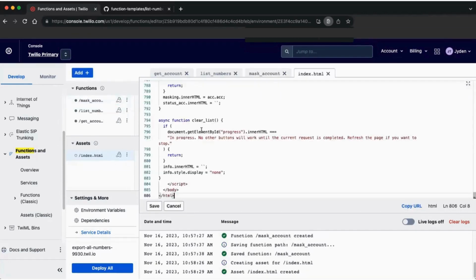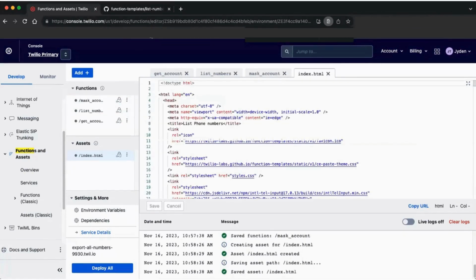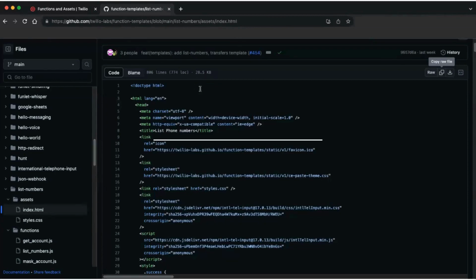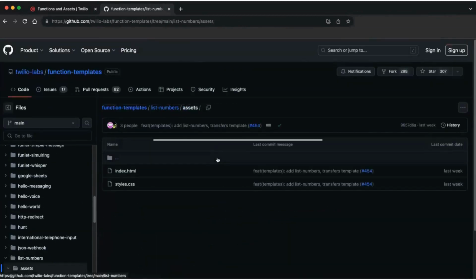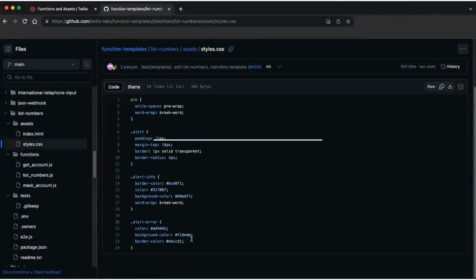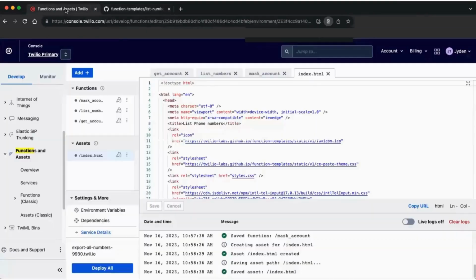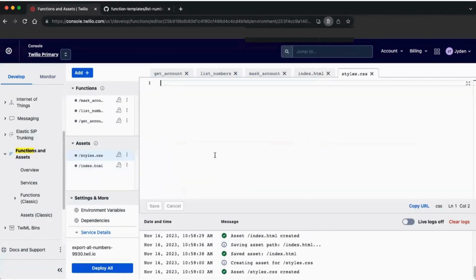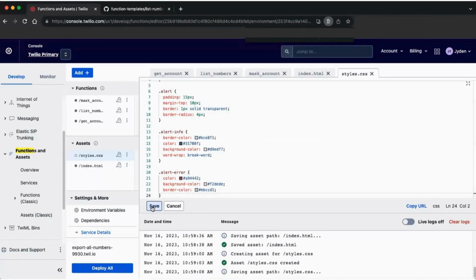And here we will paste the information we got from there and save. The next one is going to be, go back to assets, styles.css. This one's a bit smaller. I will copy. In Twilio console, we will click add assets, styles.css. Paste this in and save.